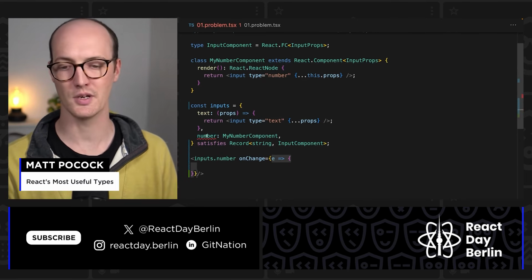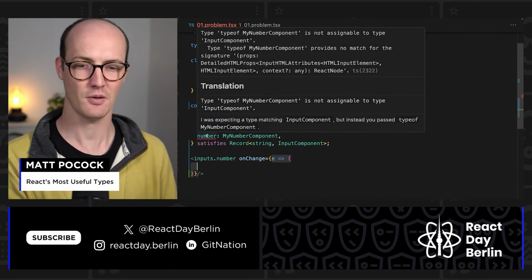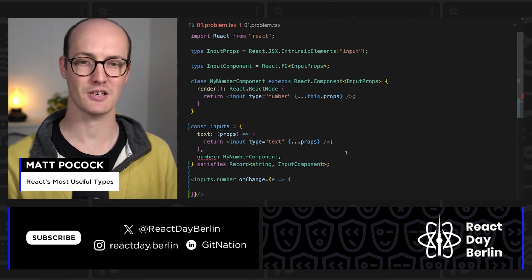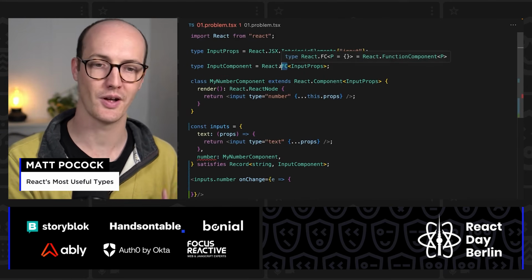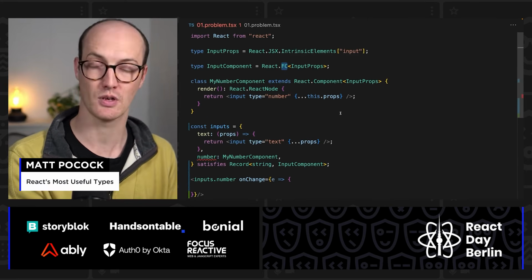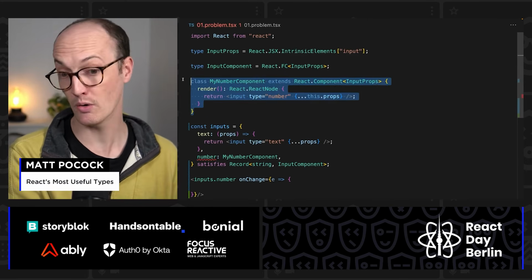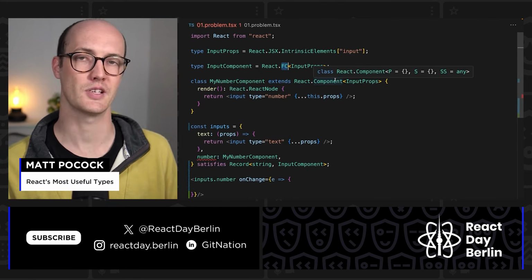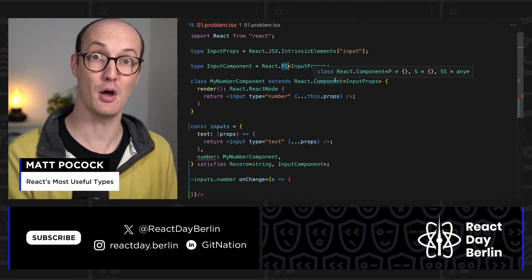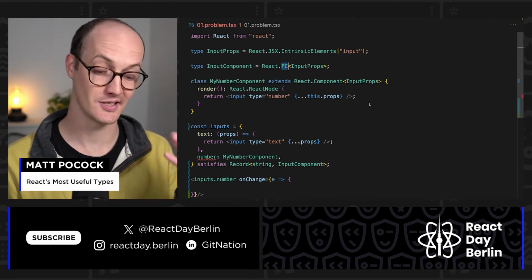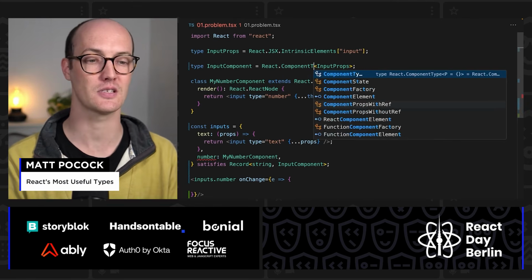The issue we're getting though is that this number is saying typeof MyNumberComponent is not assignable to InputComponent. That's because our type up here, React.FC, is only really saying this can be a functional component. And classes are not functional components. They're something slightly different. So instead of React.FC, we want to be able to say any component can be passed into this slot. And the correct type for this instead of FC is actually ComponentType.